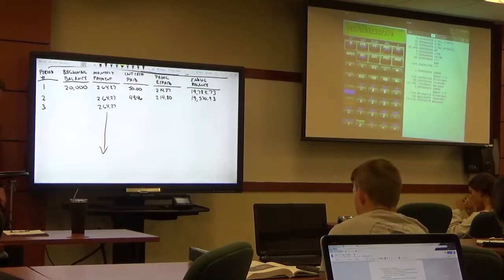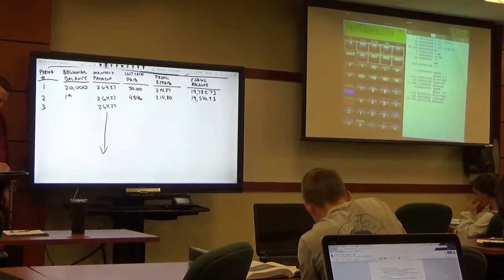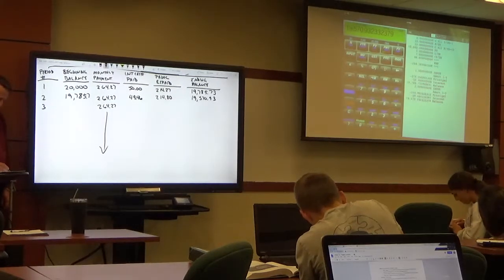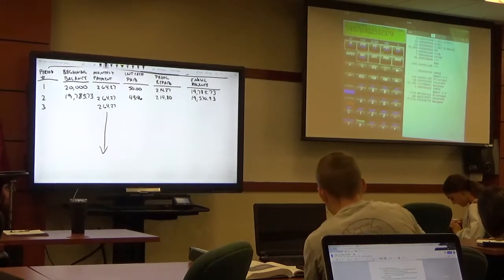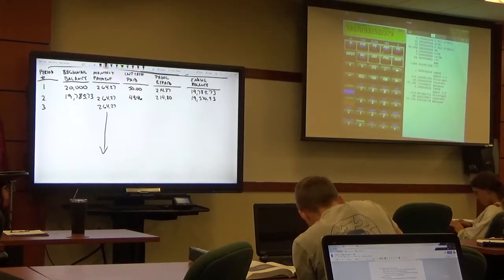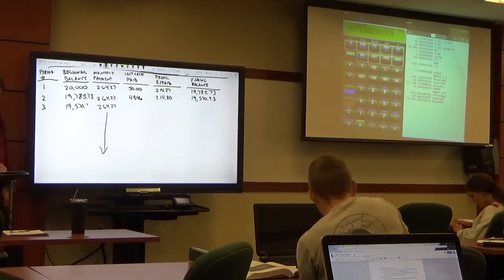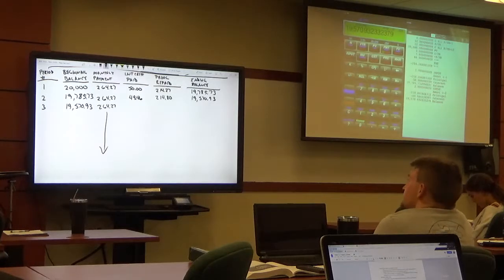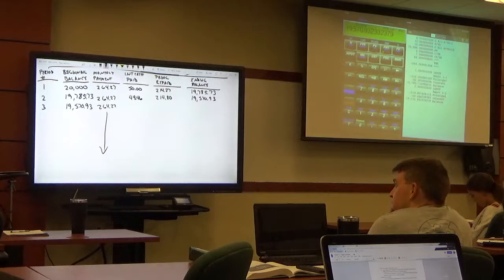So we can just go ahead and fill that out and simply say, we know this is going to be the $19,785.73, and then the same thing for the month 2 ending balance will be month 3 beginning balance. Okay? Everybody good with that? Yes or no? Okay, now, here's what I'm going to do. Throw you a little bit of a loop.